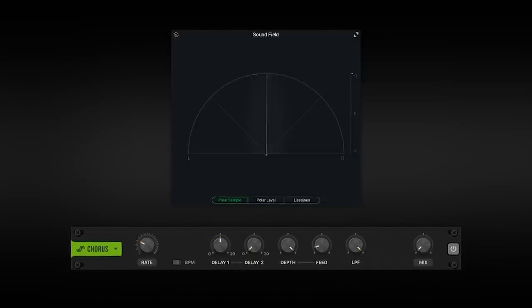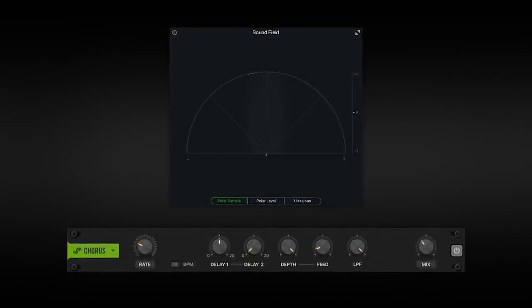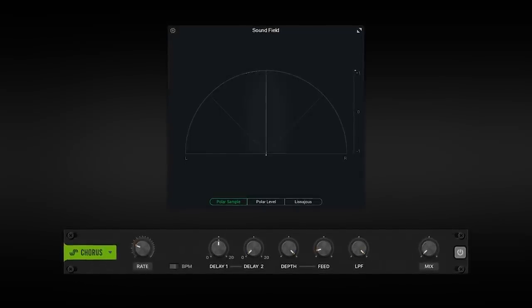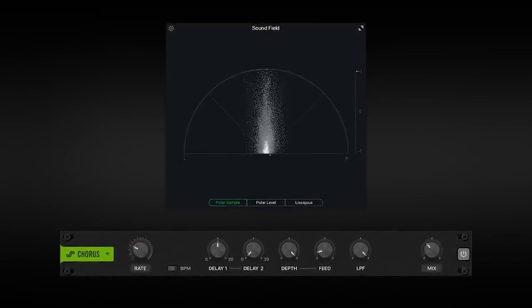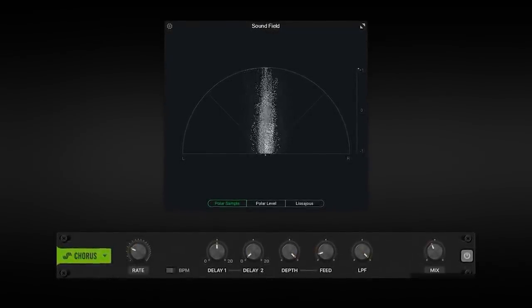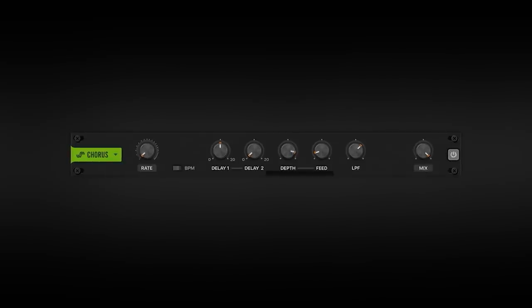What I like to do is to add a bit of the chorus and mix it with the original sound. Also, what I found out works pretty well is decreasing depth and increasing feedback.